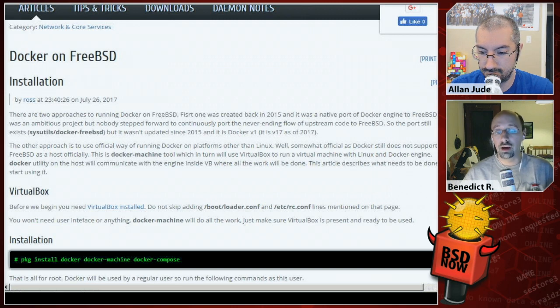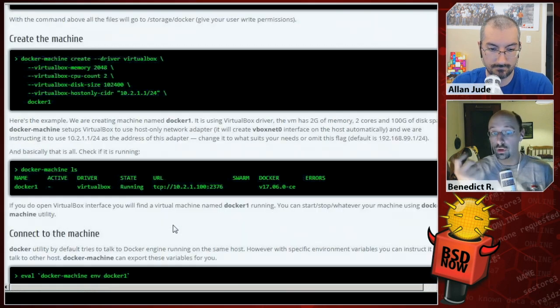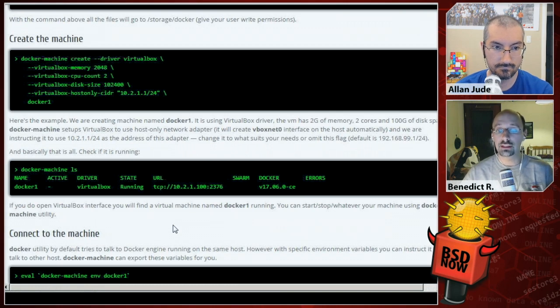And after you install the port, there will be some information as well. You won't need to use any interface or anything, because Docker Machine will do all the work. Just make sure that VirtualBox is present and ready to be used. So we have basically the package installation first. We install Docker, Docker-Machine, and Docker-Compose from our trusted package sources.